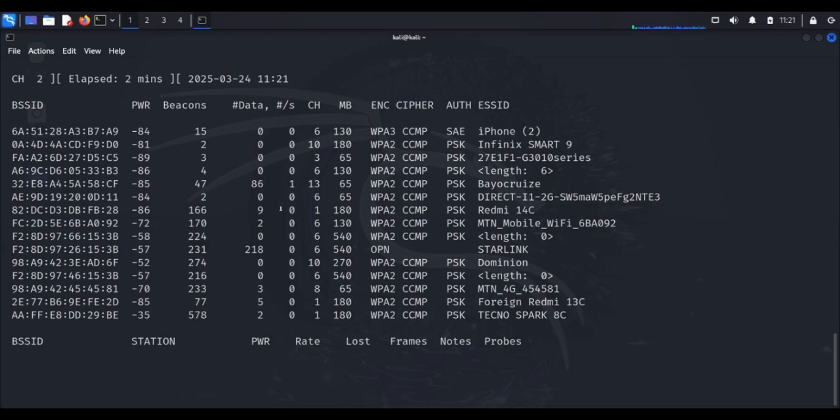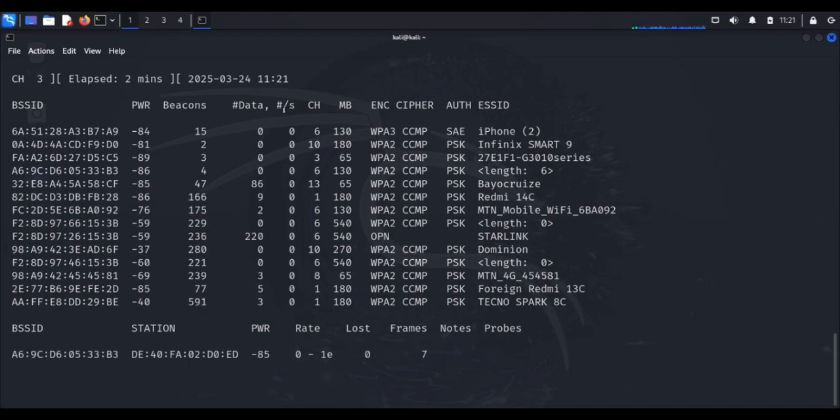Now we have also this /s, which is the number of data packets the network transmits per second. This all here is 0. We also have the channel, which is what we see here. We have channel 6, channel 10, channel 3.